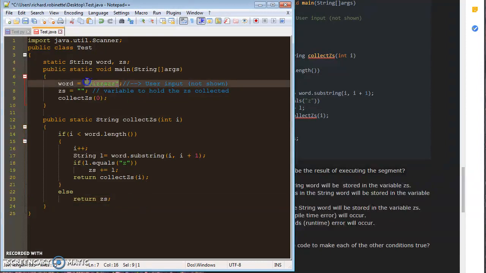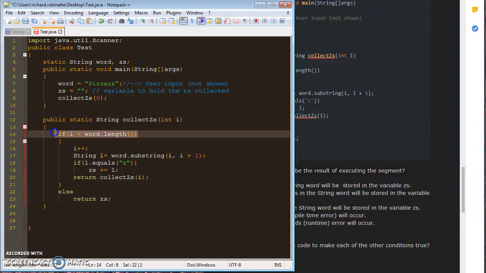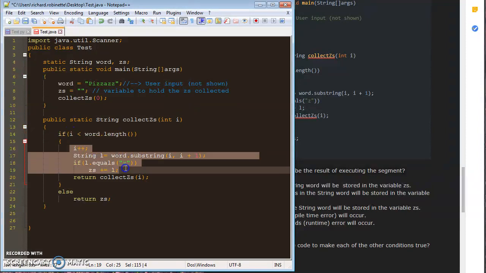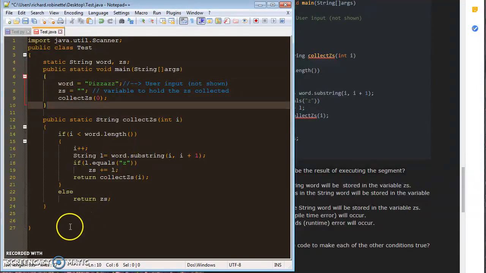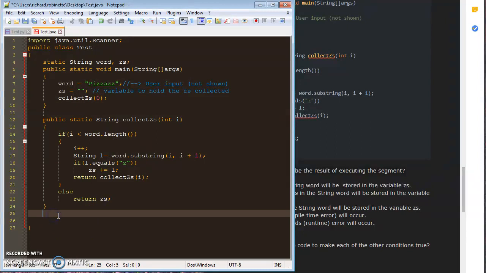So let's start with our word pizzazz, and we'll just go for it. We're going to run collectZs at 0. So 0 goes here. If i is less than word length, we're going to do all this stuff. i is equal to 0, and word length is 1, 2, 3, 4, 5, 6, 7. i is less than word length because it's 0. So i equals 0.